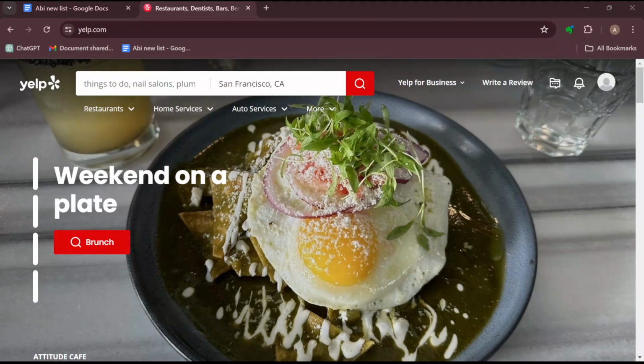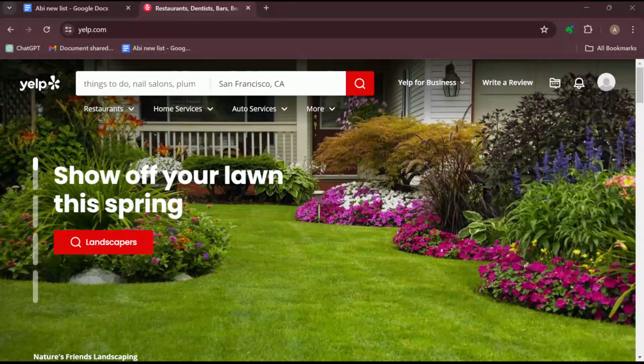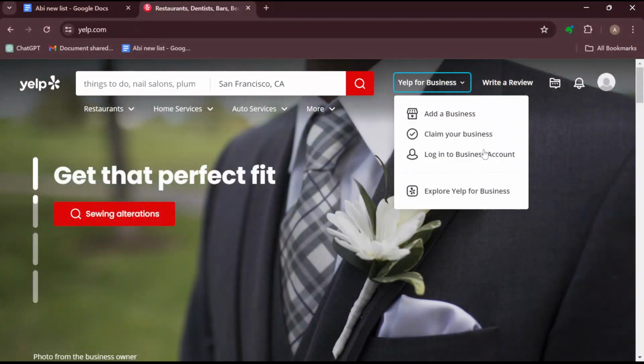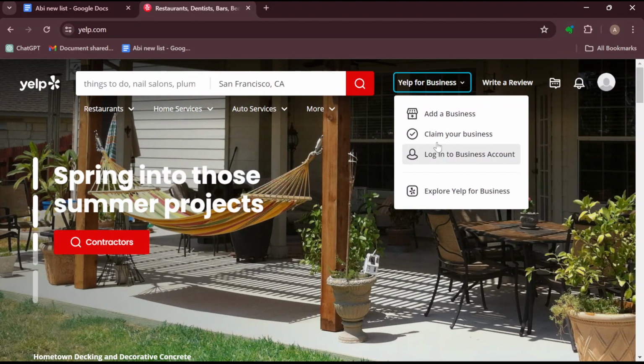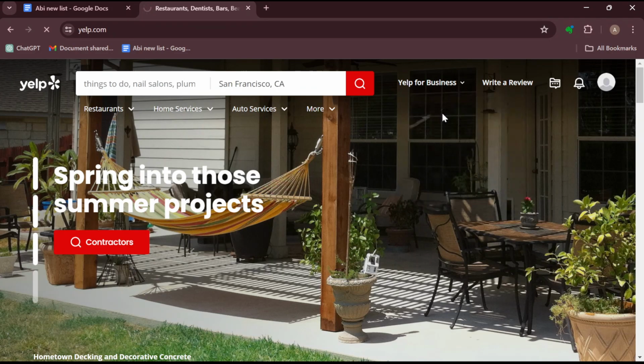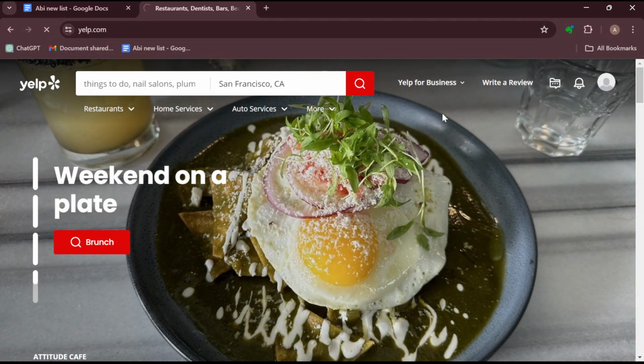So log into your Yelp account if you don't have a business already, and then move to the top part of the screen where you can see Yelp for Business. Click on it. You can either click on add a business, or you can click on login to business account. For example, if you don't have a business account, click on add a business, and then a business page would be displayed for you.